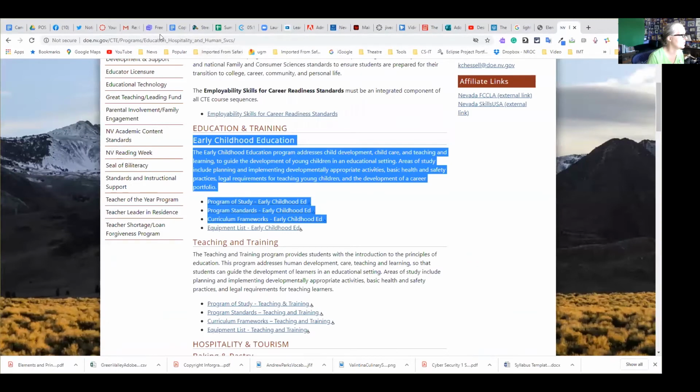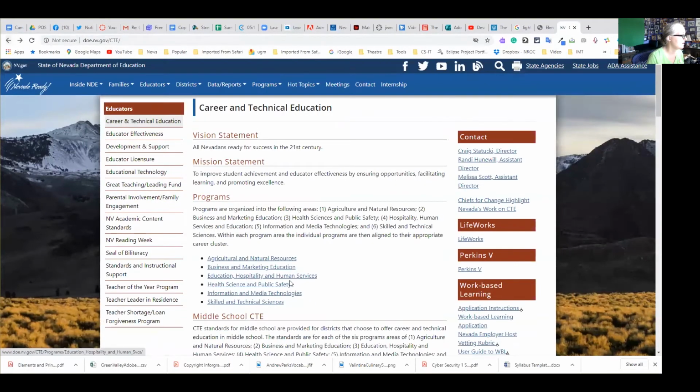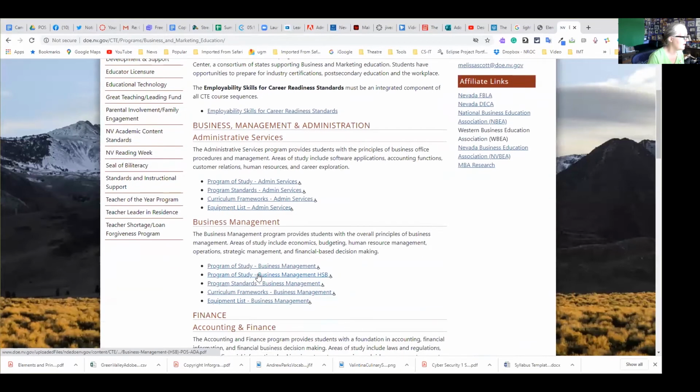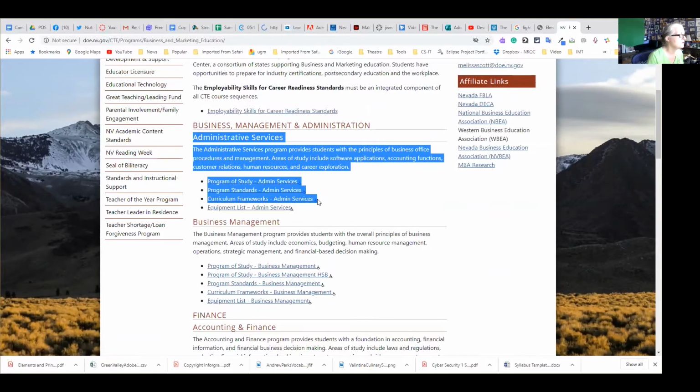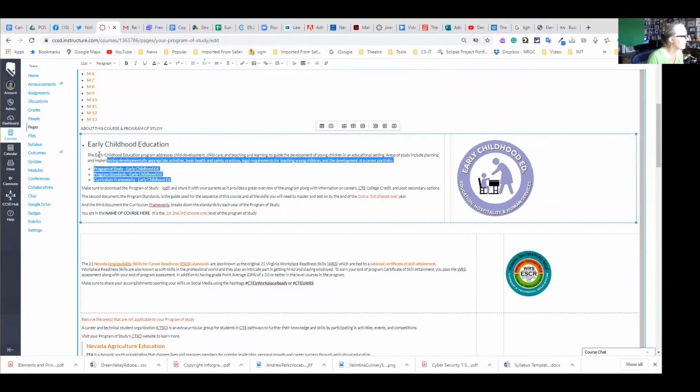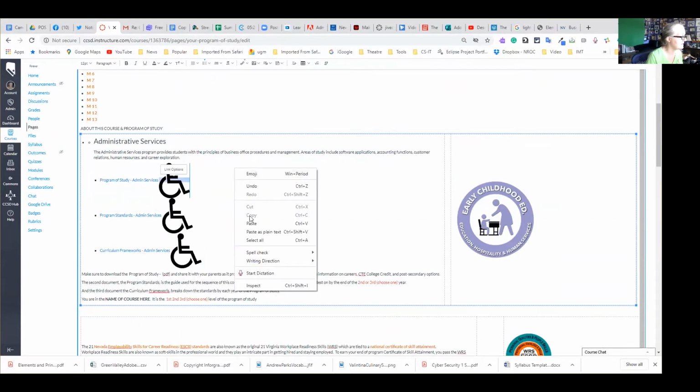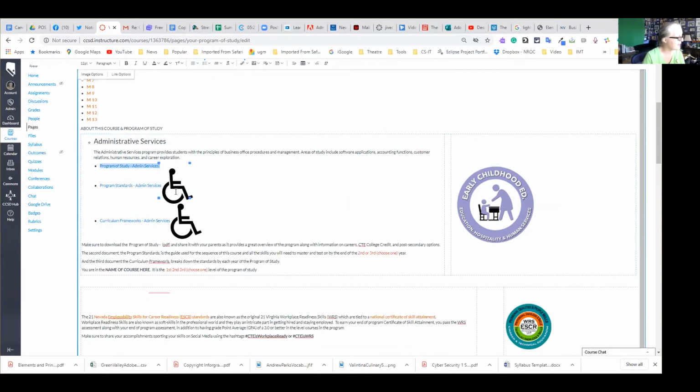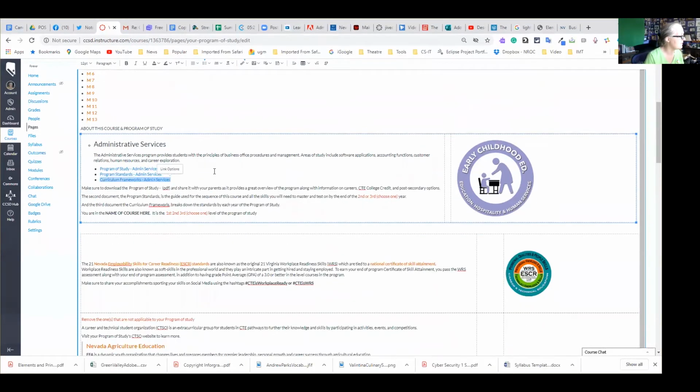So you go to the State Department website and you go under your cluster area. So if say we're going into business, and okay, let's just go with administrative services. All you need to do is copy this. Do not copy the equipment list. Up through there, Control C or right click copy. Go back to your text, highlight it from this point on, hit Control V or right click paste. You're then going to get rid of the little handicap guys so that the spacing is okay. And now voila. Then now we just need the right icon.